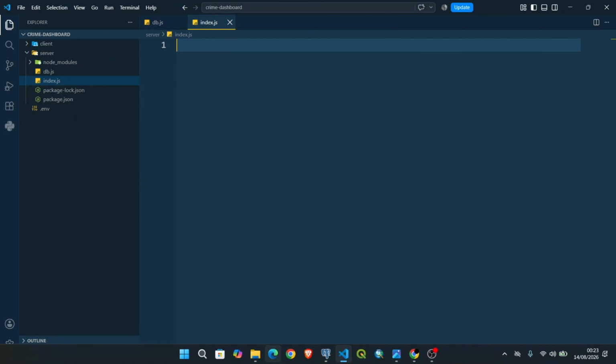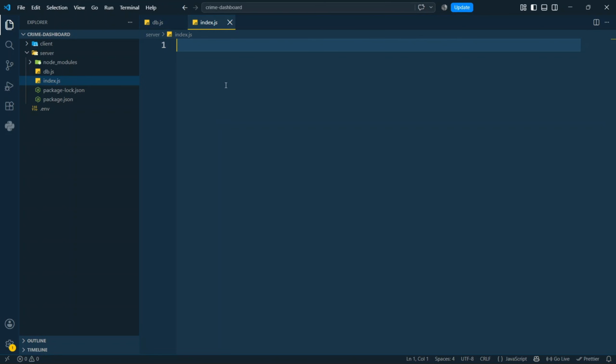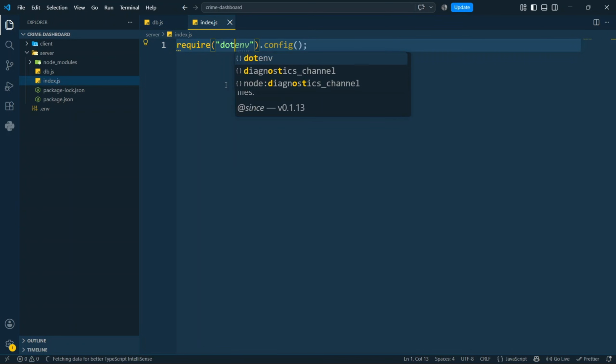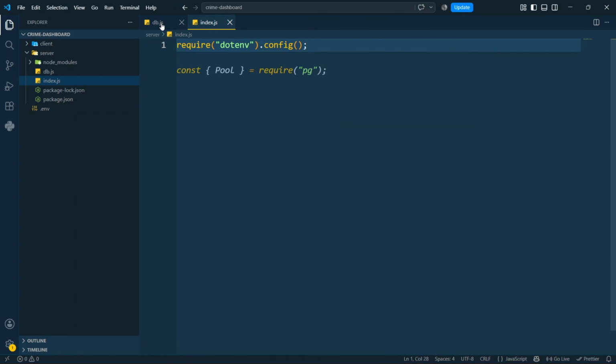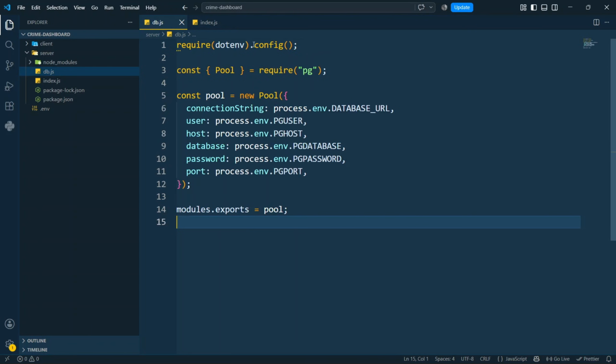So now we go to index.js, and the first thing that we need to define is the .env. So here just say require("dotenv").config(). Then, just to confirm something, inside our db.js it is supposed to be in quotes like this. So require("dotenv").config() like that, and then the pg is supposed to also be in quotes.